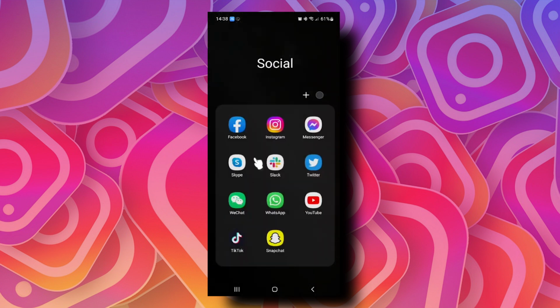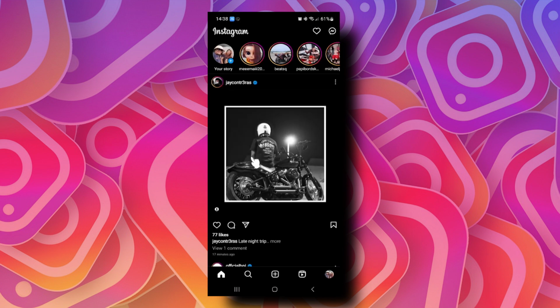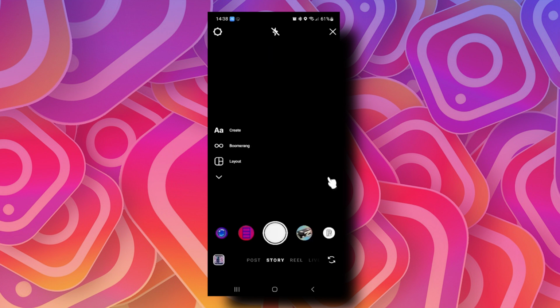So first, let's go ahead and open up Instagram. Now from here, I'm going to swipe to the right to access my camera. And here, I am just going to take a quick picture by tapping on this shutter button here.